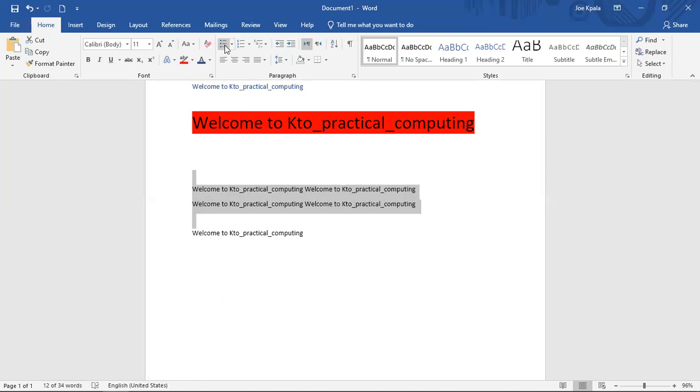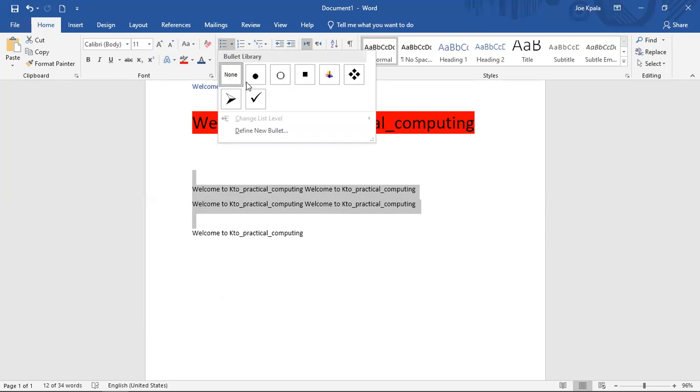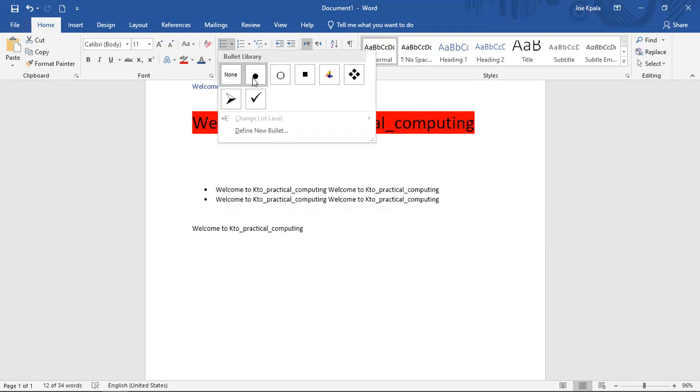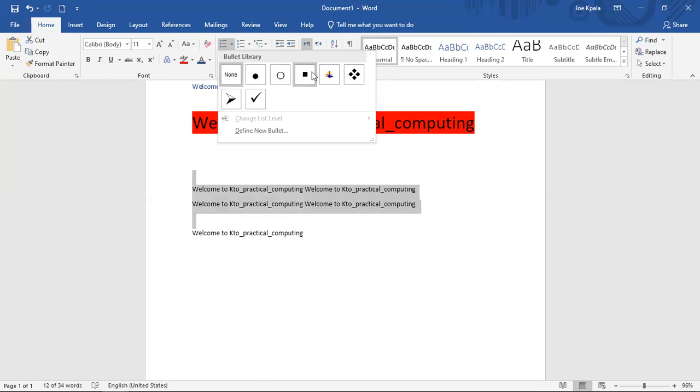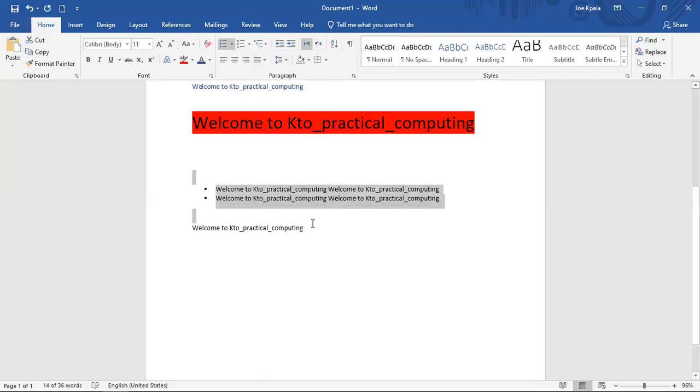And this one is the bullet. If I want to put bullets, I just click on it. You see this one. Or you use this, or this, or this. I hope you are seeing all these things in books. If you want to use them in your Word, you can click on the bullet and choose the one you want to use.